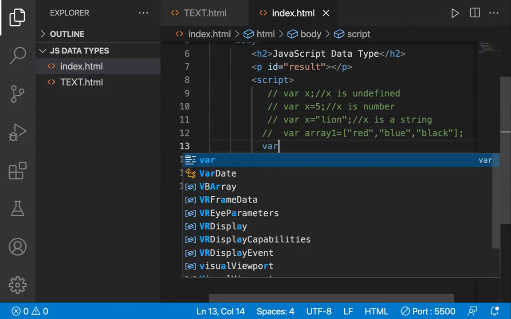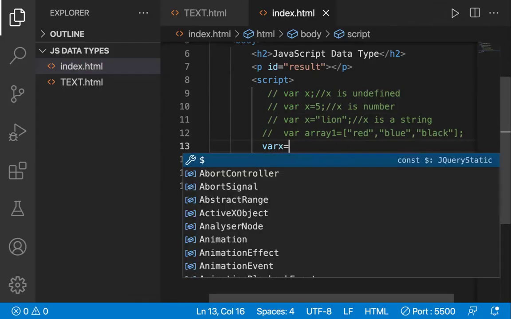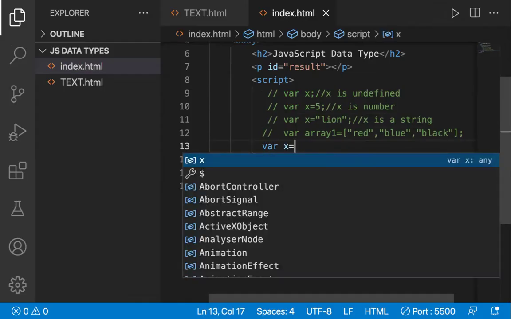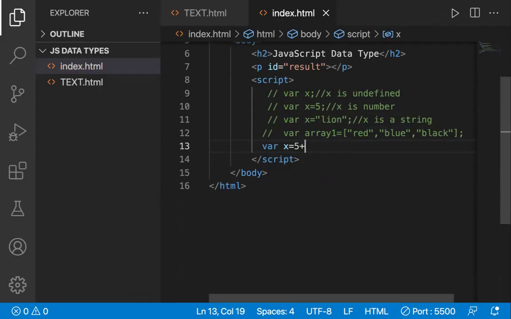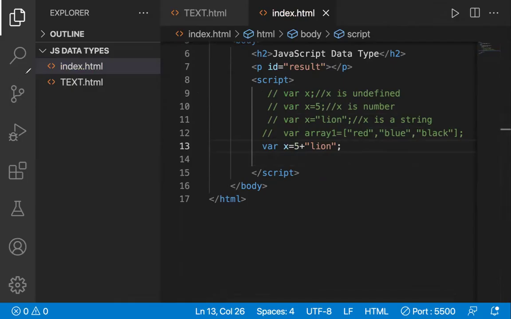Let's say var. Now I could write it like X is equals to, let's say 5 plus, in double quotes, suppose I write lion, and then I give a semicolon. I want to show what 5 plus lion will come out as. It is actually storing the result in X.